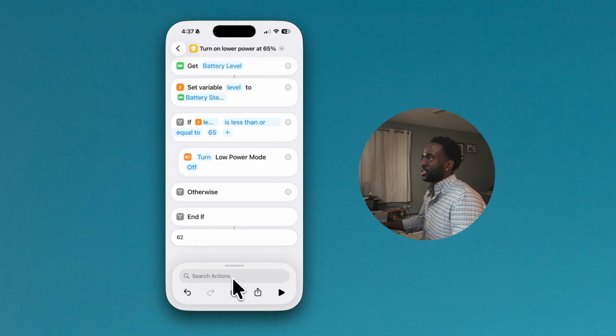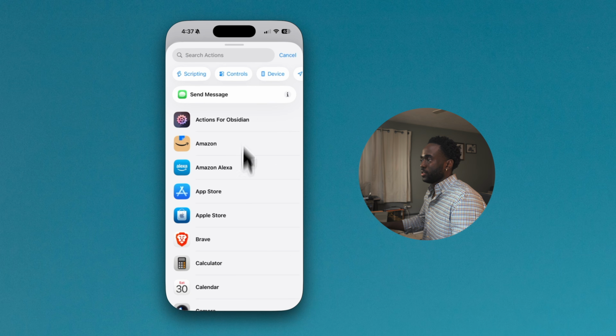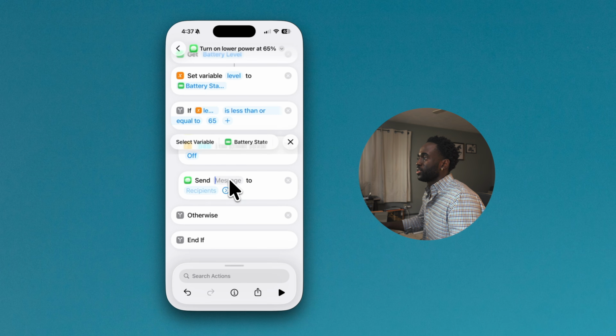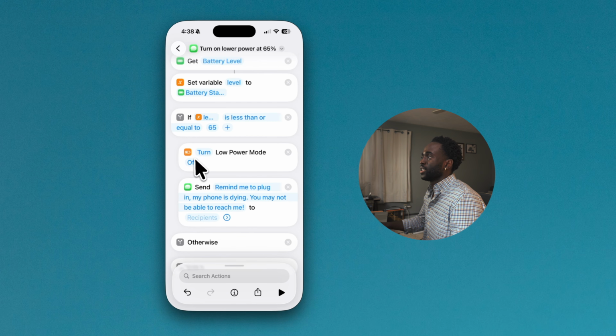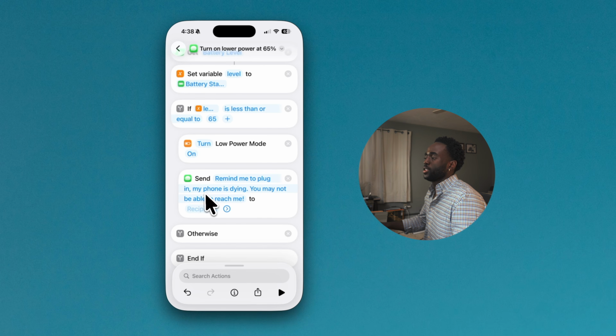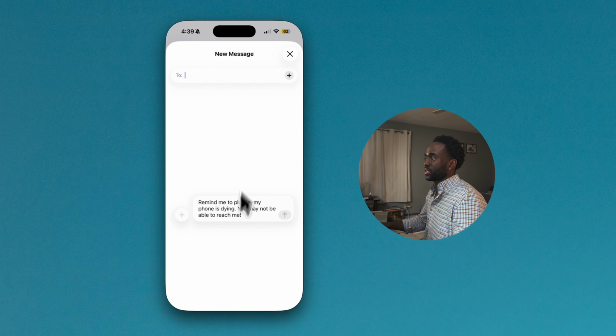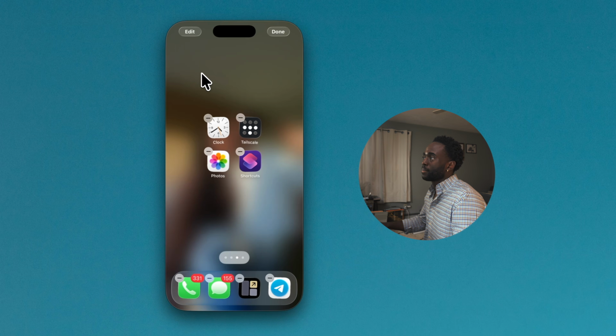The cool thing about this, now that it's a one-click action, what we can do on top of that is send messages, right? Whenever it's below a certain percentage, we want to send out a message to people and tell them, hey, my phone might be dying, remind me to plug it in, or just letting them know you might not be able to reach me. For the example, I'm not going to add recipients, but I recommend you do so it can go out. So in my case, it will open the message app, but if you had a recipient, it would just text them right away without opening this.